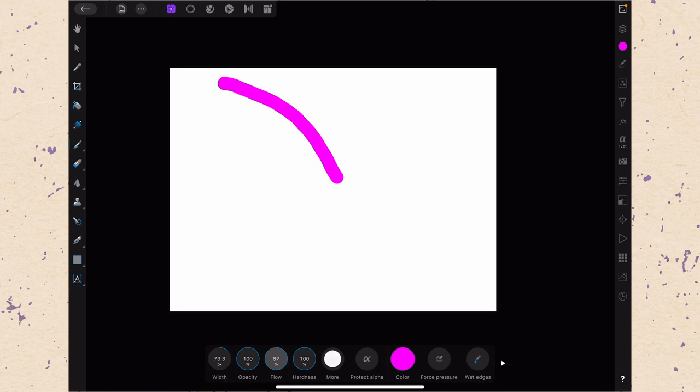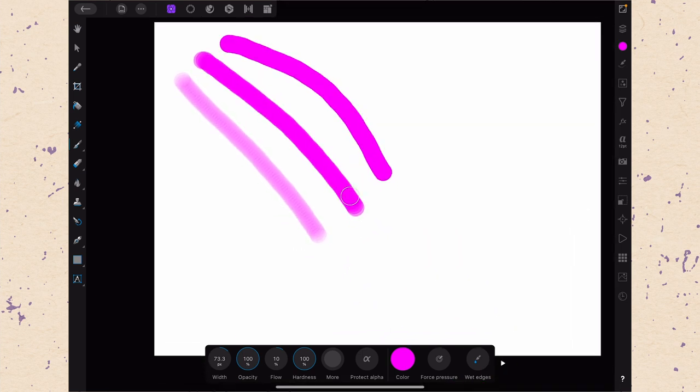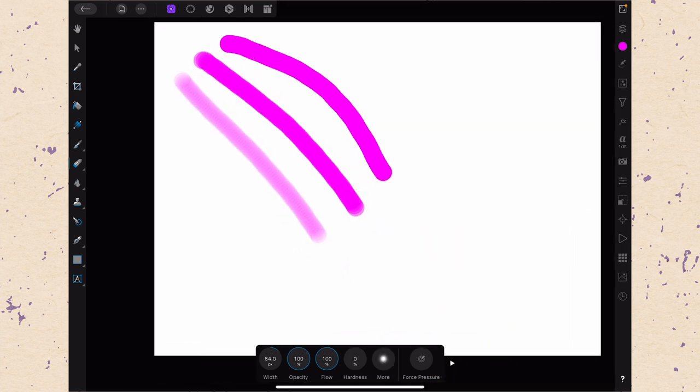And then let's bring the flow down to around 50. And you can see that it's a little bit more jittery here. And then if we bring it way down to like 10, you can see how that stamp is coming tick, tick, tick, tick, all the way along there. So that is flow. Let's undo those.